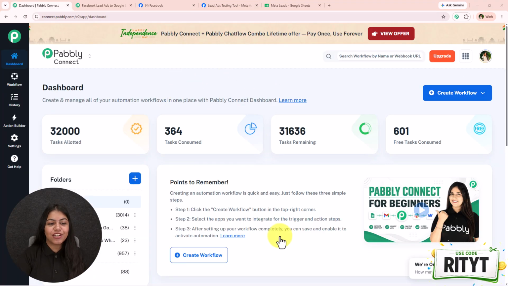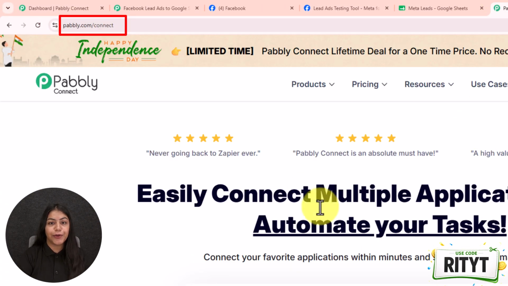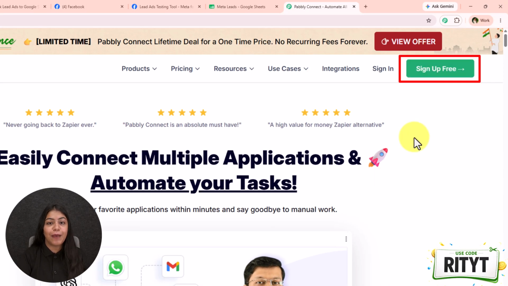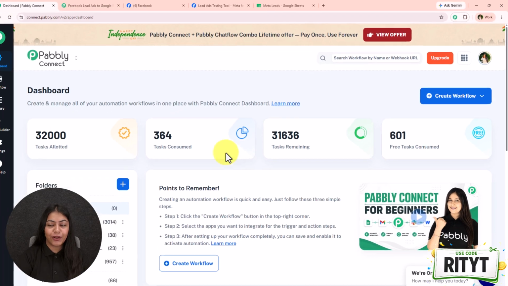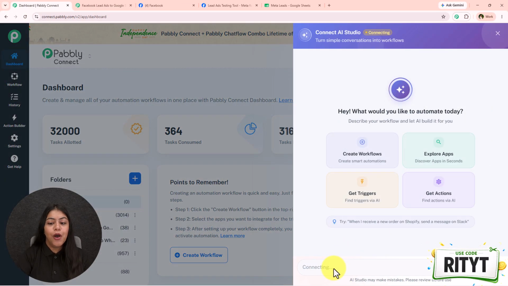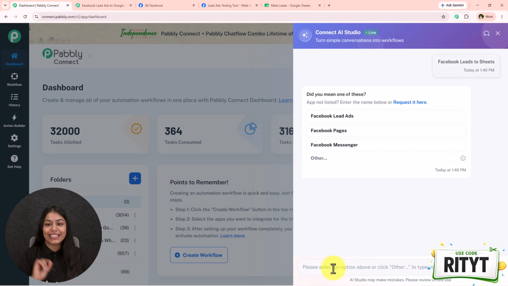So to do this, just open the dashboard of Pabbly Connect. To come to the dashboard, open a new tab and search for pabbly.com/connect in your browser. Just click on the sign up for free and your free trial of Pabbly is going to start. Then just log in inside Pabbly Connect, click on this create workflow and then create using a quick builder. Over here just type your prompt, which is Facebook leads to sheets. So just type the prompt right over here and then simply send this prompt. Within a few seconds your workflow will be created successfully.